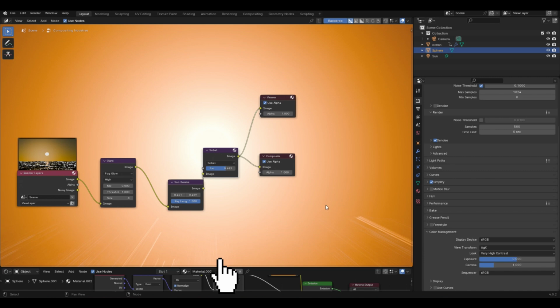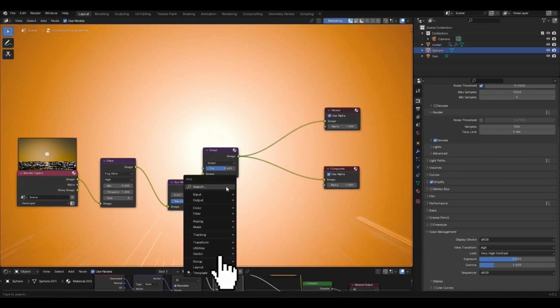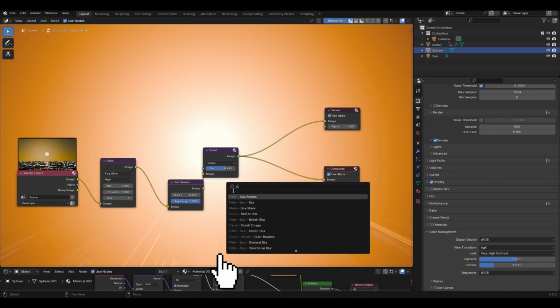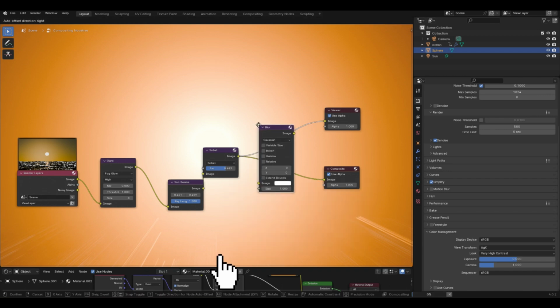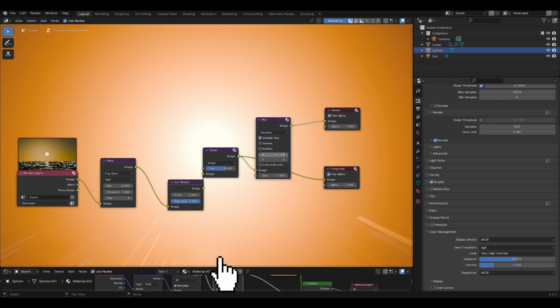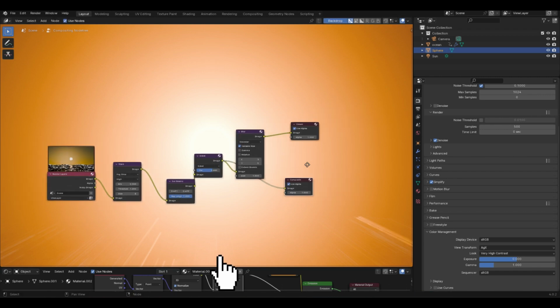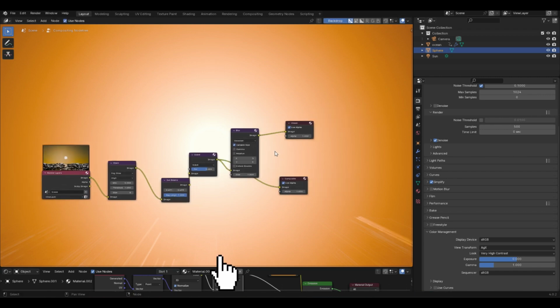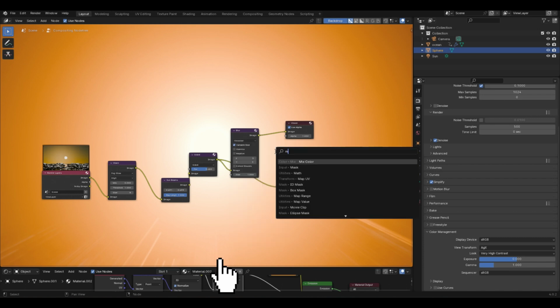So let's add a blur node to blur this whole stuff out. Shift A to add a blur node. Let's put this here. And then let's increase this to 5 at least. Then let's add a mist color to this. Shift A to add a mist color.